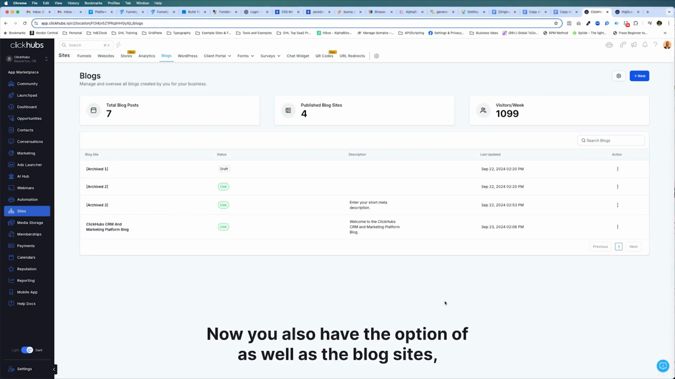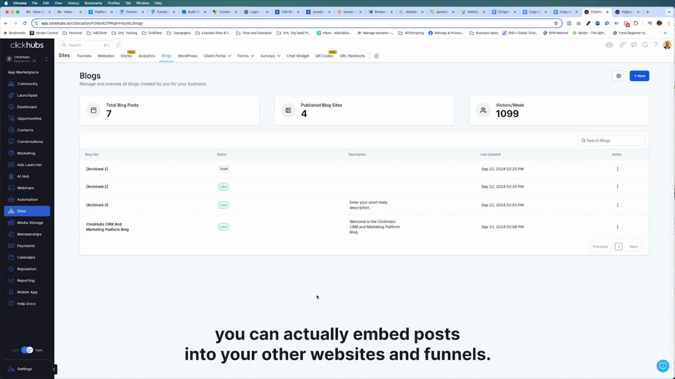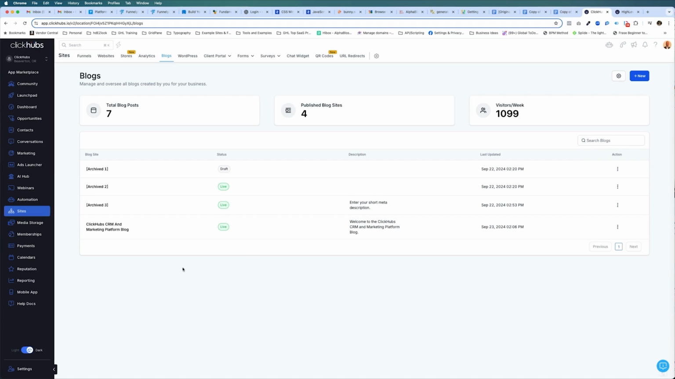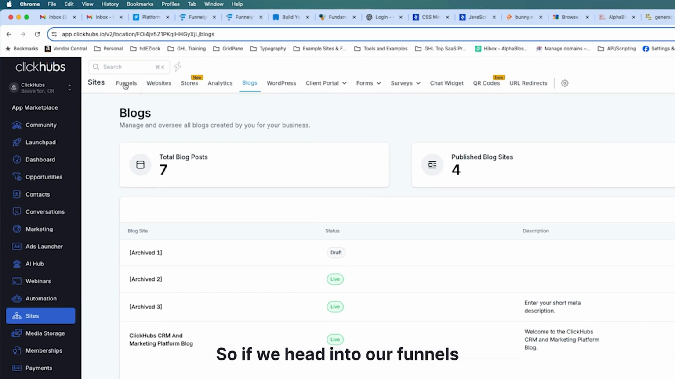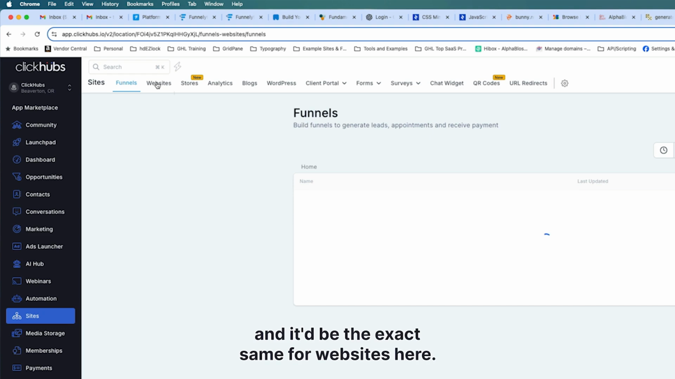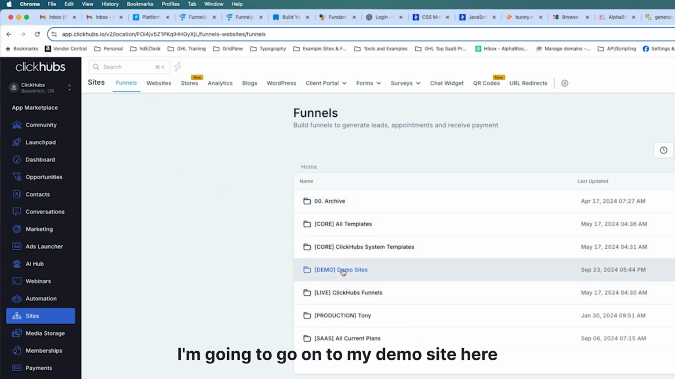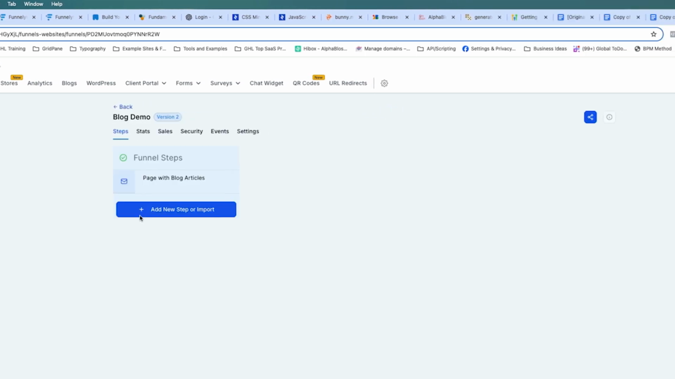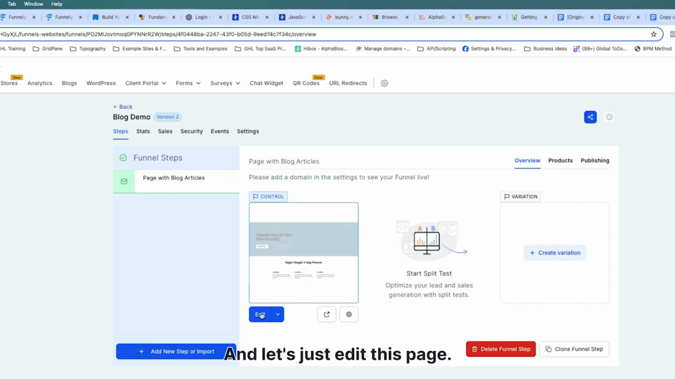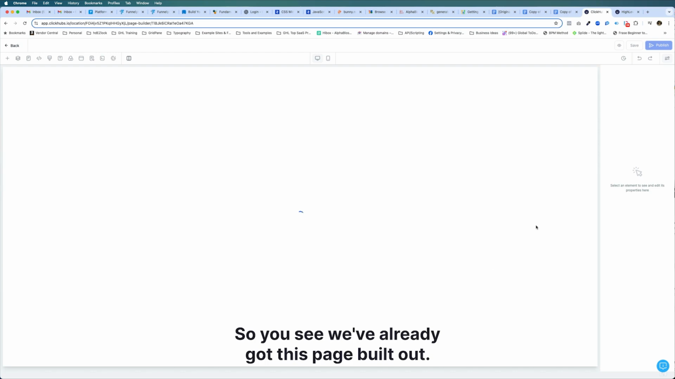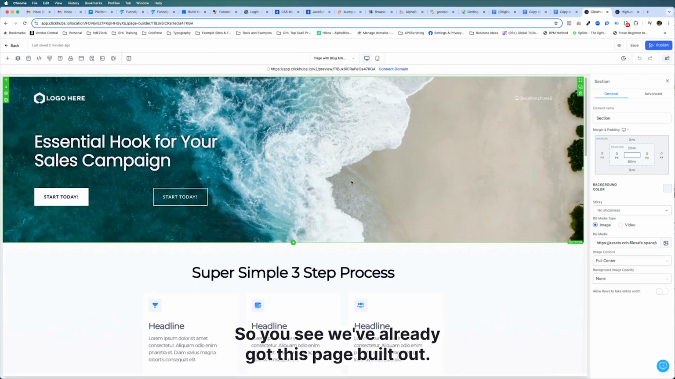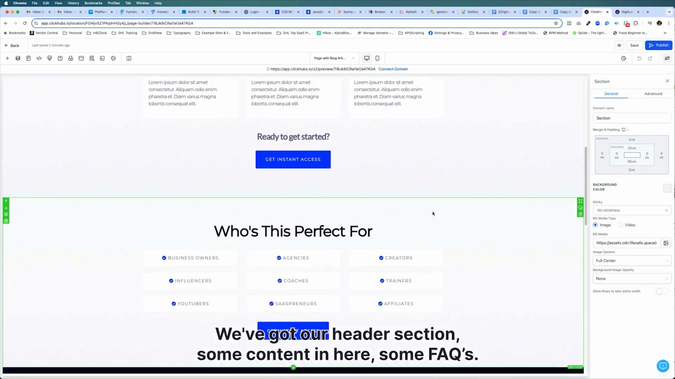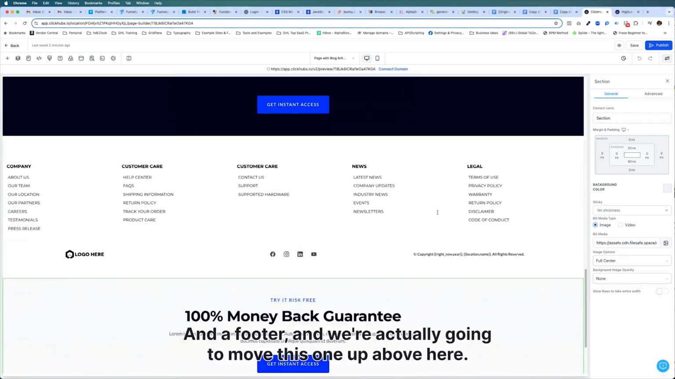Now you also have the option of, as well as the blog sites, you can actually embed posts into your other websites and funnels. So if we head into our funnels, and it'd be the exact same for websites here, I'm going to go into my demo site here and open that up. And let's just edit this page. So you see we've already got this page built out. We've got our header section, some content in here, some FAQs and a footer.